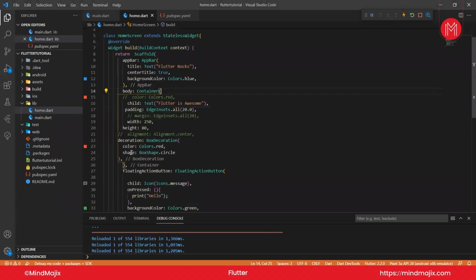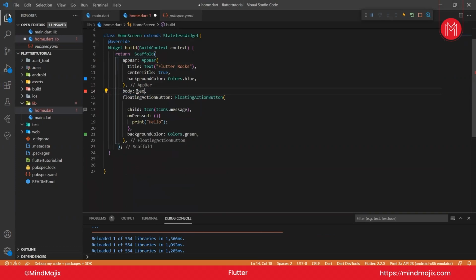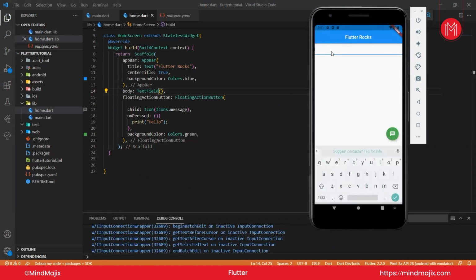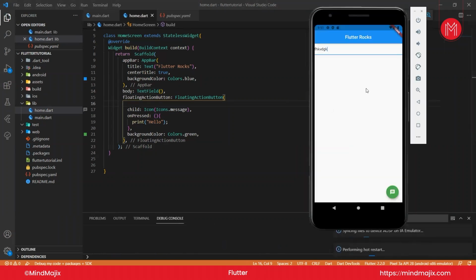Let's try it. In the body, I will remove the previous container and replace it with a text field. If I save it, then you will see this line, and if I click on it, we have our keyboard. I can write whatever I want. But the thing is, this text field doesn't look or say anything to the user. The user won't even know what to write in it.